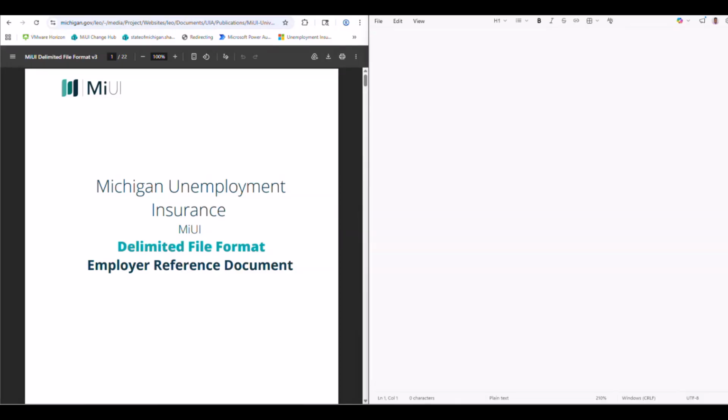To help build this file, we'll reference the delimited file format instructions available in the Employer and TPA Resources section of MyUI University. We will keep these instructions open on the left side of our screen so we can follow along as we go. One more note before we begin.